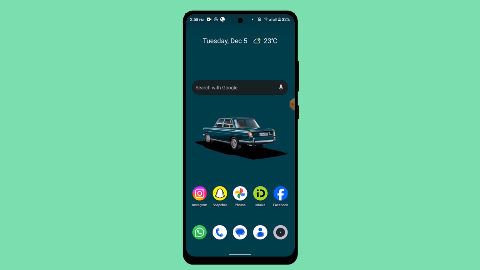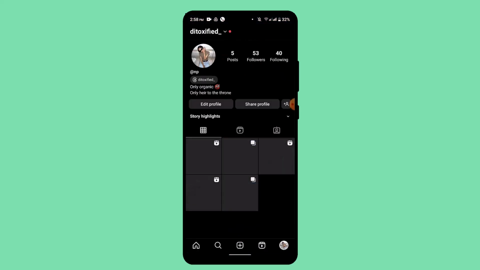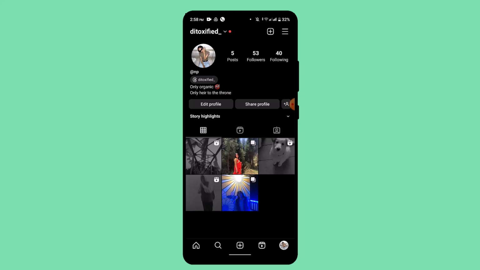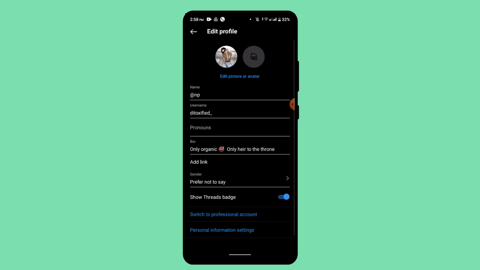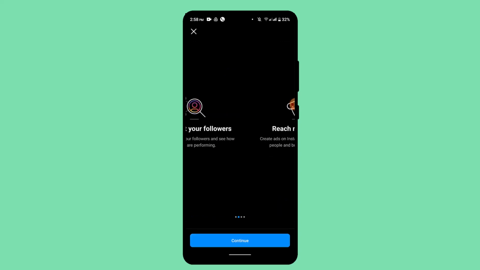So then, to begin with, first thing first, open up your Instagram account, and once you open up your account, go ahead and tap the profile icon. While you're on this page, click the edit profile button. After that, go ahead and tap on switch to professional account. Once you do that, go ahead and tap the continue button.